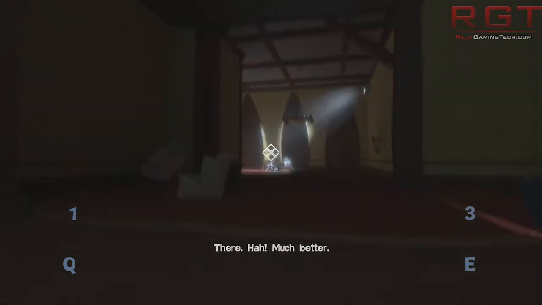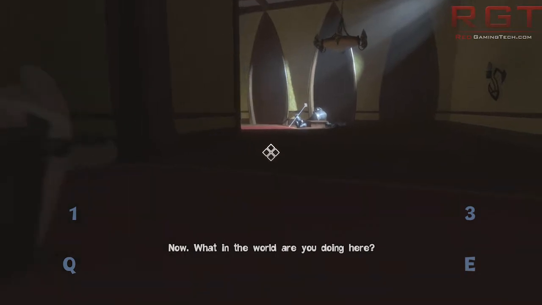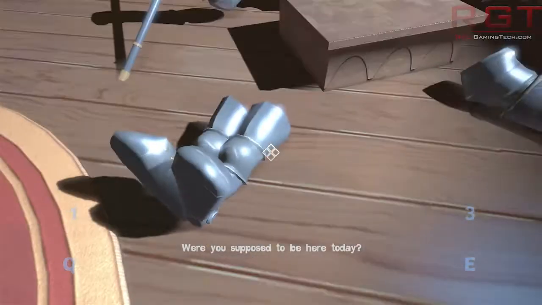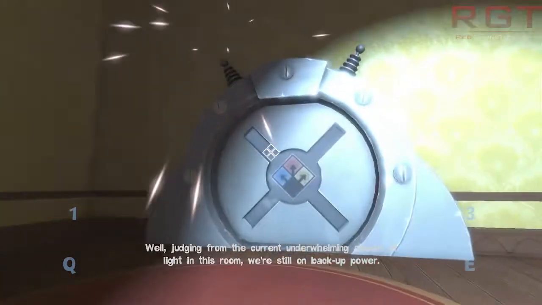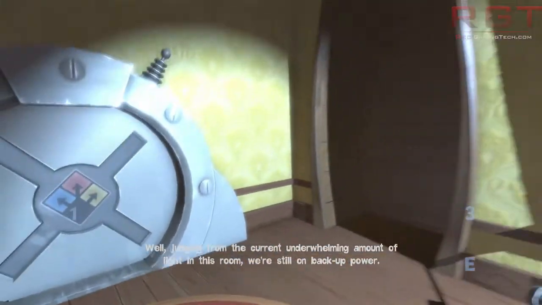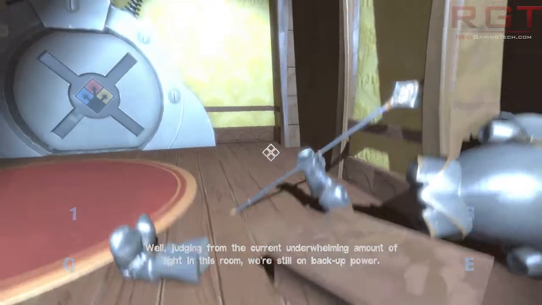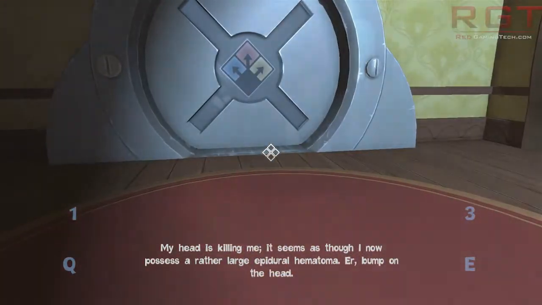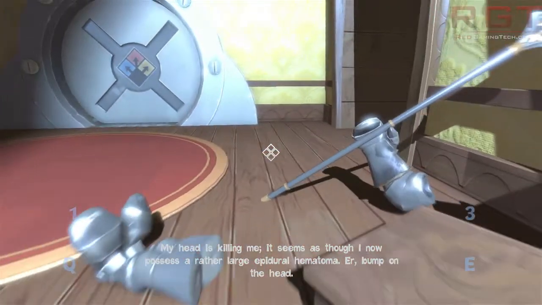There. Ha. Much better. Now, what in the world are you doing here? Were you supposed to be here today? No matter. Well, judging from the current underwhelming amount of light in this room, we're still on control backup power. Also, John. My head is killing me. It seems as though I now possess a rather large epidural hematoma.